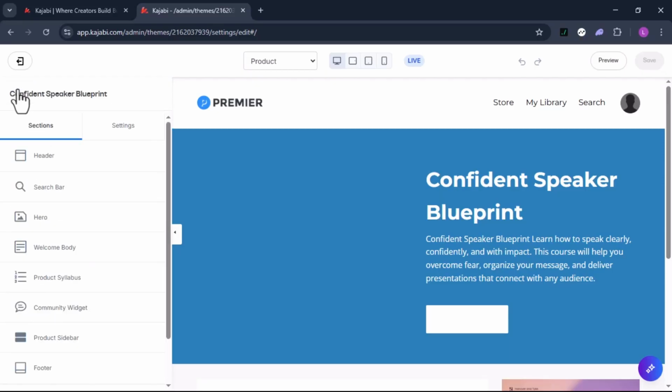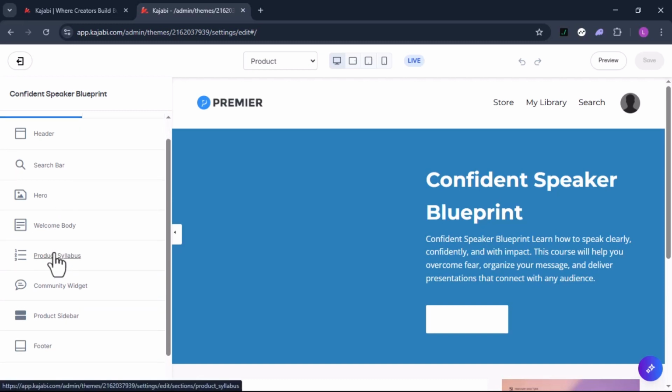Then when you go back, you see that you've got other options here. You've got the search bar. This allows students to easily search through your course content. Then there's Hero. This is the big banner at the top of your course homepage. It's where you welcome students and make a great first impression. Then you've also got Welcome Buddy. This section is perfect for an introduction message or overview of what learners should expect.